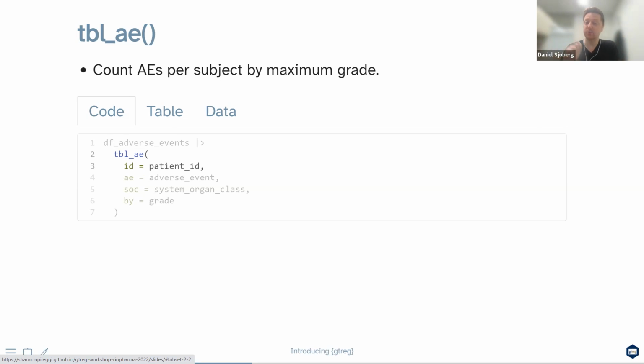It's going to add those rates, those denominators, for the total number of patients in your study. So to do that, number one, we just use TBL AE instead of TBL AE Count, and then we add one more argument to our function called ID. What that's going to do is tell the function that this is the patient ID, and therefore within each ID, only count the highest grade, please.